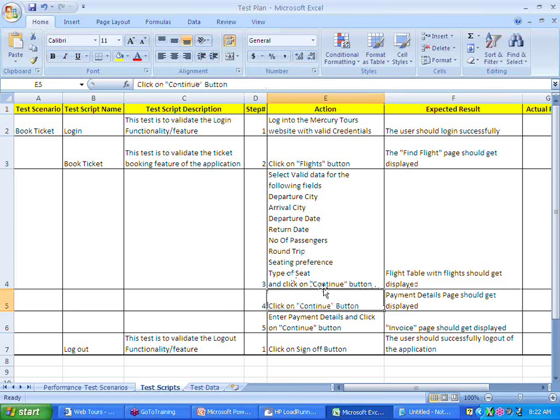So having said that, let's get back to the script here. Click on the continue button. The payment details page should get displayed. Once you enter the payment details and click on the continue button, your invoice should get displayed. The invoice page with the invoice details should get displayed. Okay. So once you're done with booking the ticket, you're logging out.